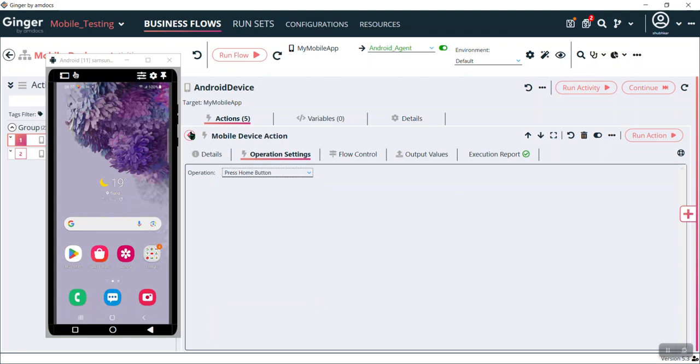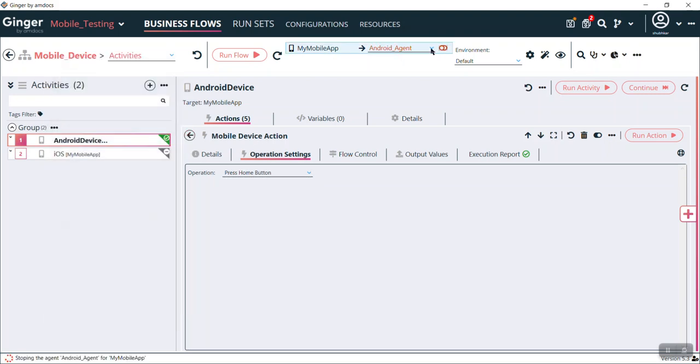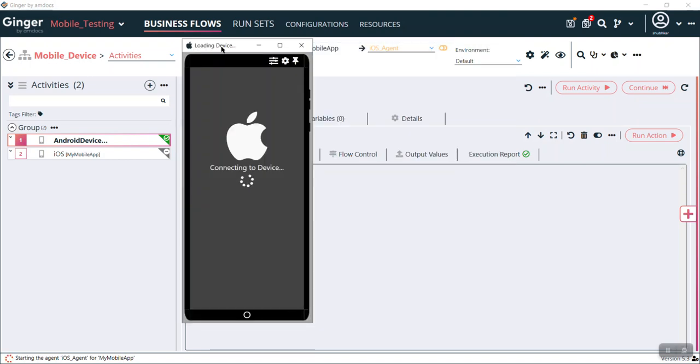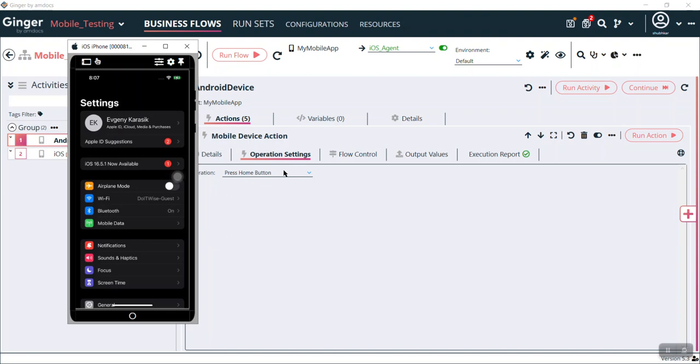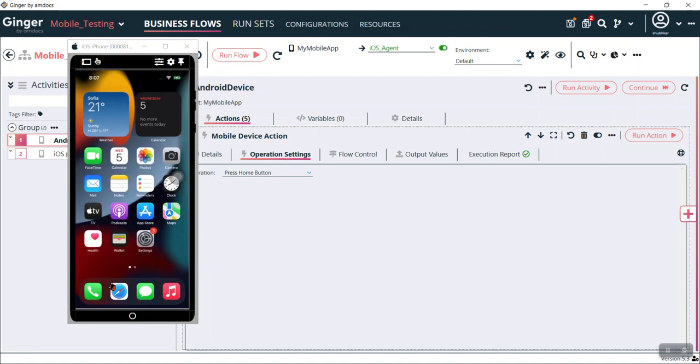In that way you can automate the mobile device using Ginger. And same for iOS also. You just need to launch the iOS device, and you can perform all the operations same as on the Android device. For now I'm just connecting to the Android device, so it will connect to the Android device. In the same way, you can perform different operations on the iOS device, like creating the POM or learning the elements on the POM and automating any applications. For now, I'm just clicking on the press home button. If I run this action, it will click on the home button. Now we are on the home page.